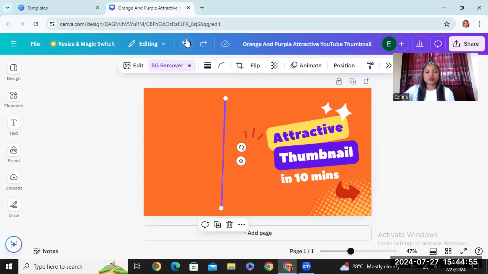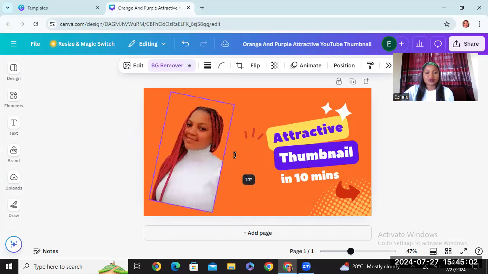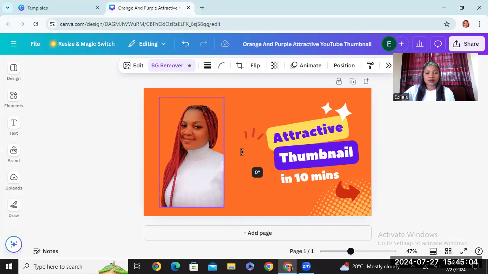I'm trying to turn the picture so that it can face the other side, but it seems as if I cannot turn it. Okay, so let's assume that I want to use this picture. But remember, the other picture is better because it's pointing hand, but my own is not pointing hand.